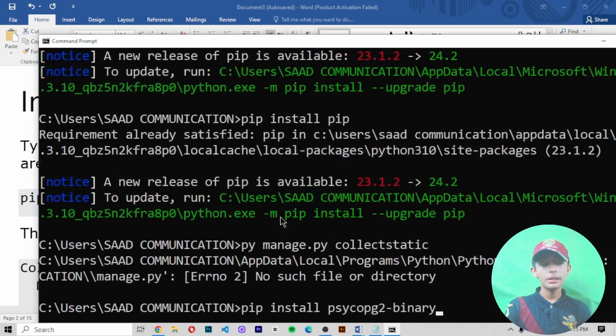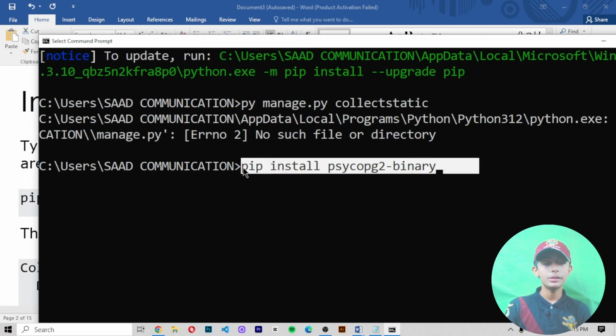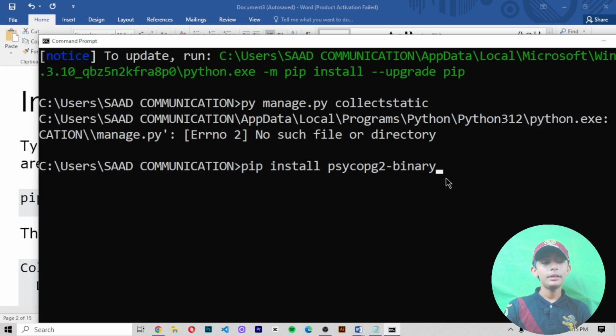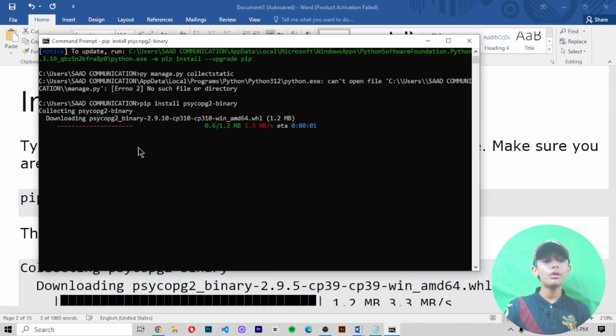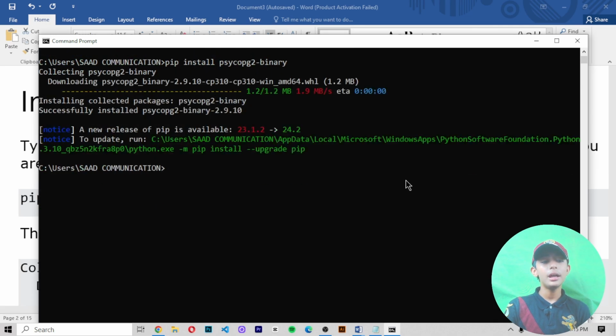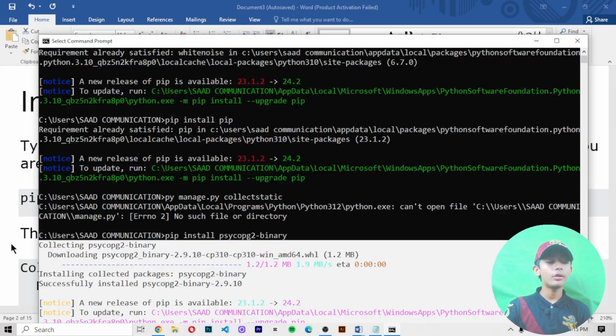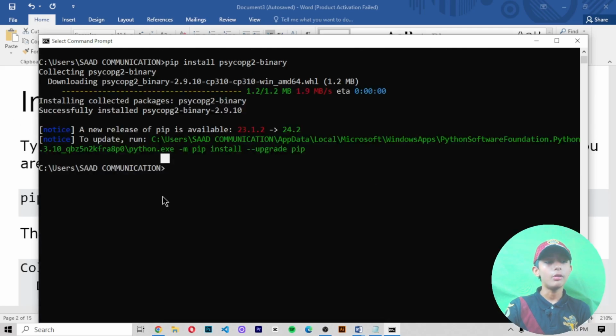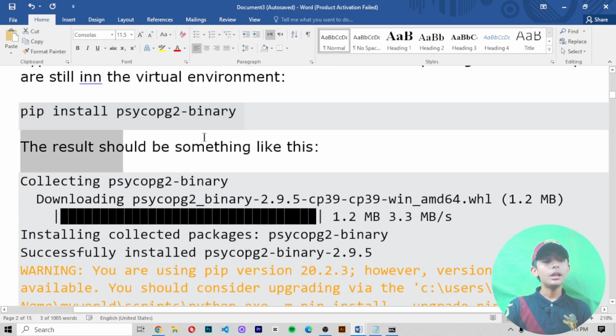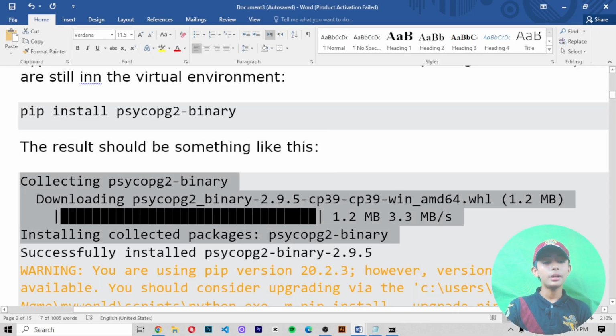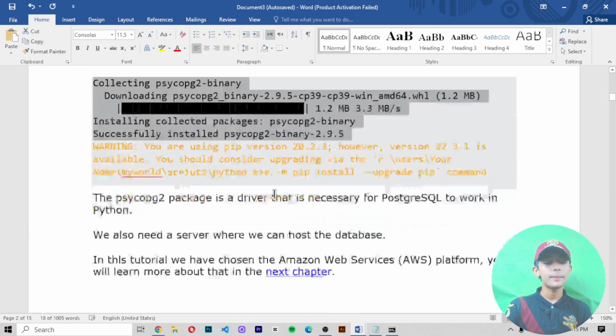This is the one command. You copy it here. You can see this is the command. Press Enter, and make sure that you are in your virtual environment. If you are not in your virtual environment, it gives you an error. I am in my virtual environment, so it will not give me the error. It is giving me the output now. Here it says successfully installed psycopg2-binary 2.9.0 version, and here you can see it. The results will look like this, and my result also looks something like this.